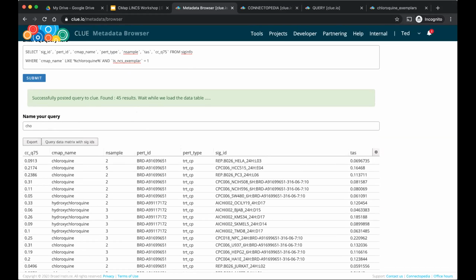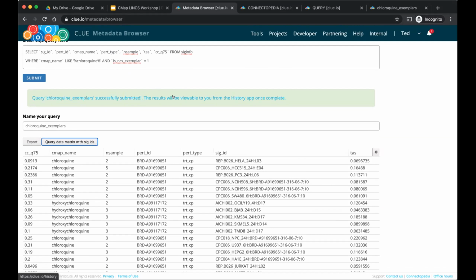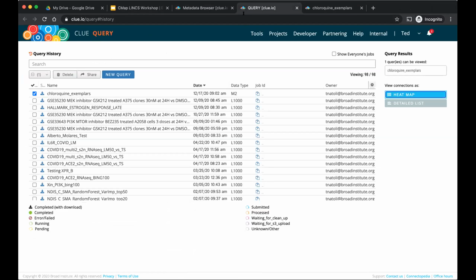And so now I am going to fetch the data for these signatures. I want to name my query something so that I know how to look it up later. And I'll hit query the data matrix with sig IDs. And so in a few minutes, these results appear in the history app. I'm going to just jump over to that now because I've ran this earlier today. And so the result here is already pre-populated.